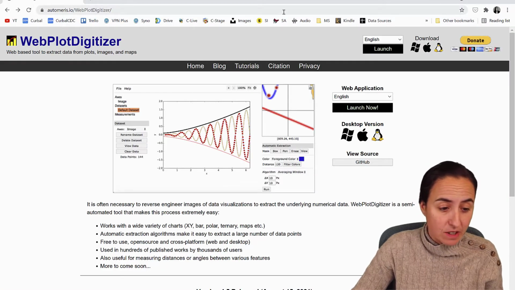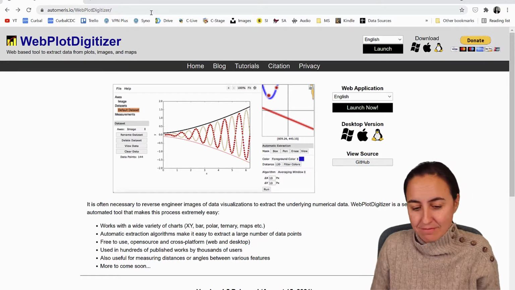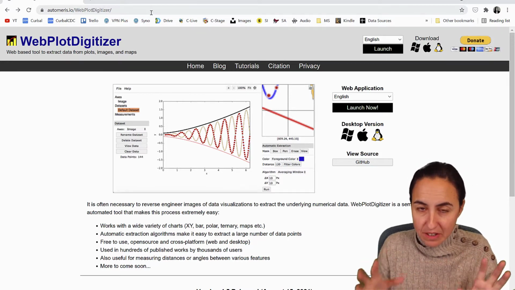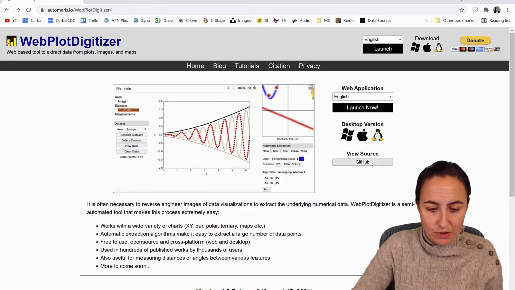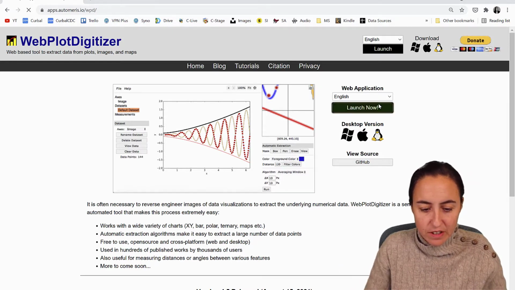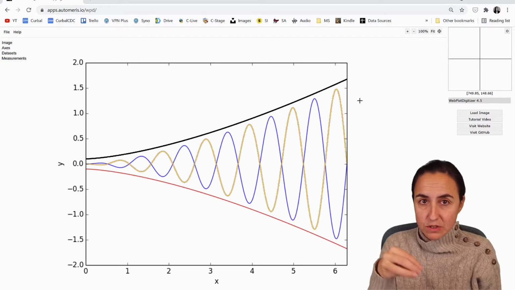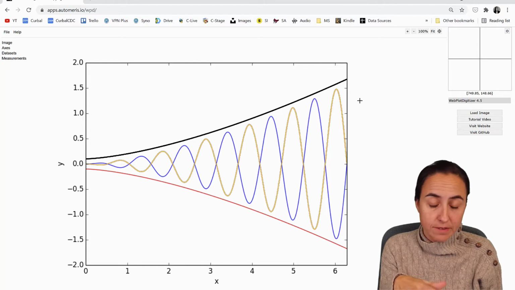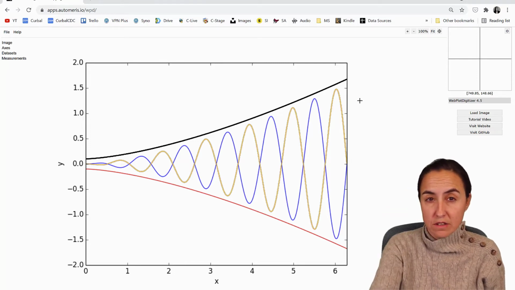So this is the tool. It's called Webplot Digitizer. It's a little bit rudimentary in the UI, but it's wonderful. Let me show you how it works. So you go and click here, launch now, and then you have the possibility to import a chart.